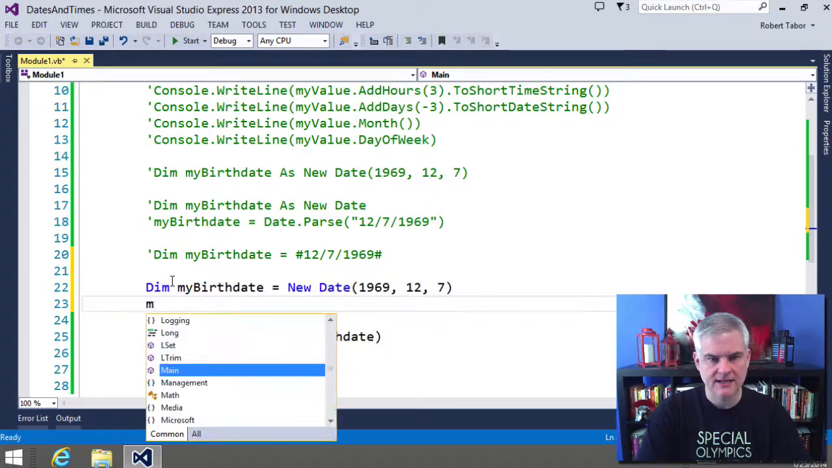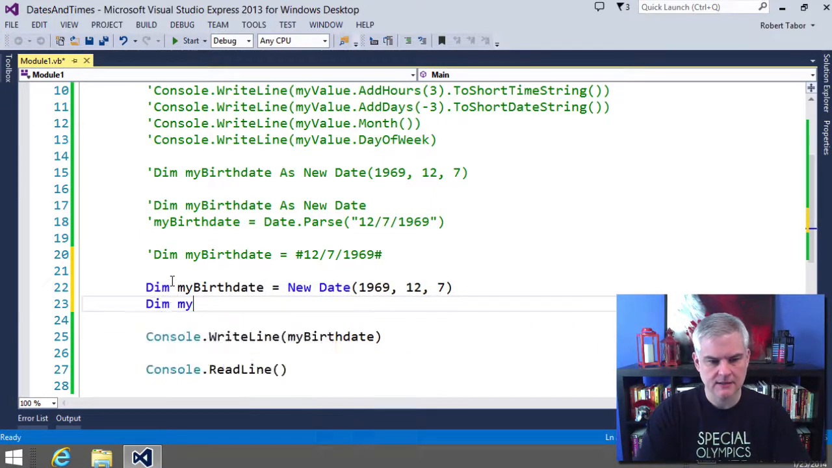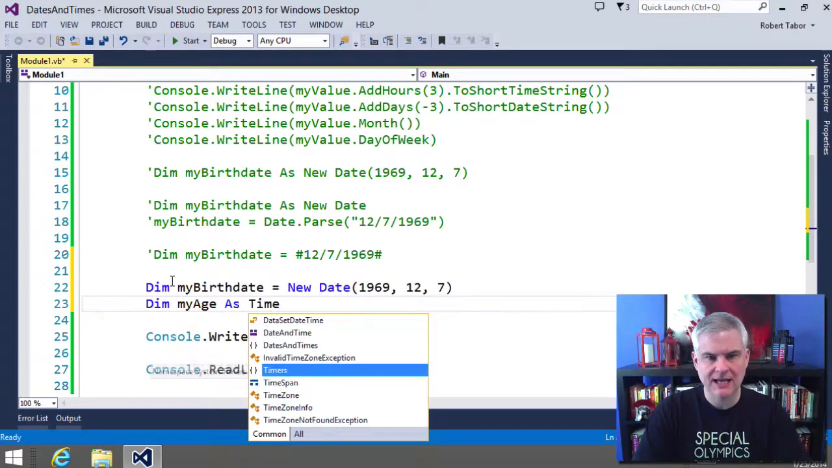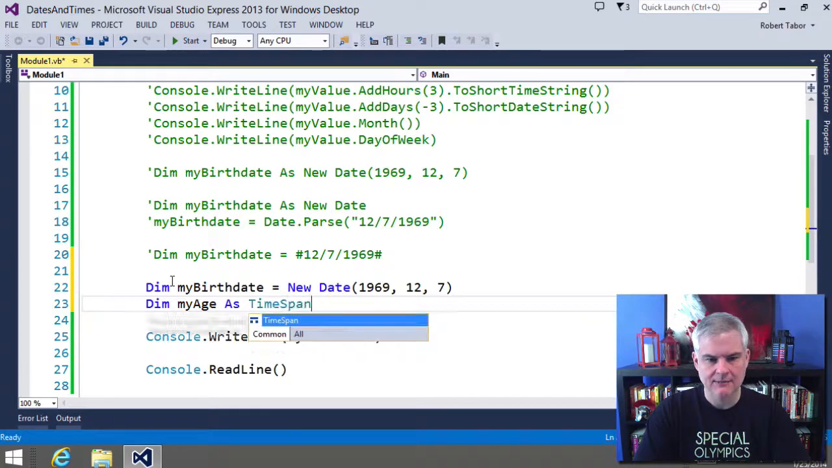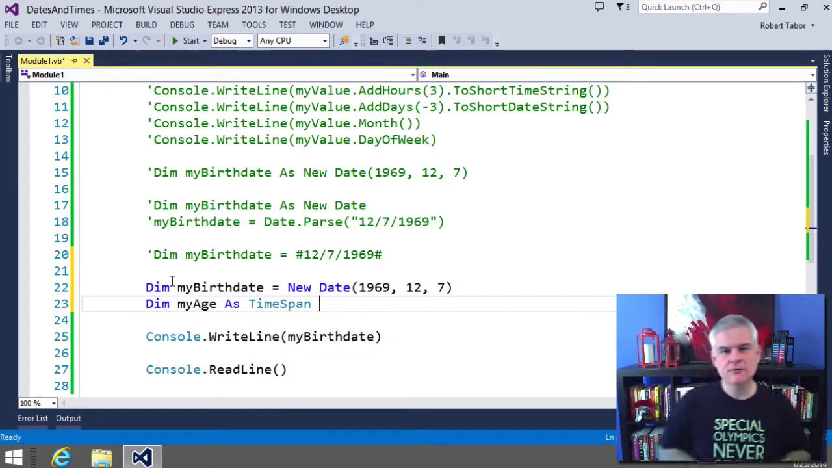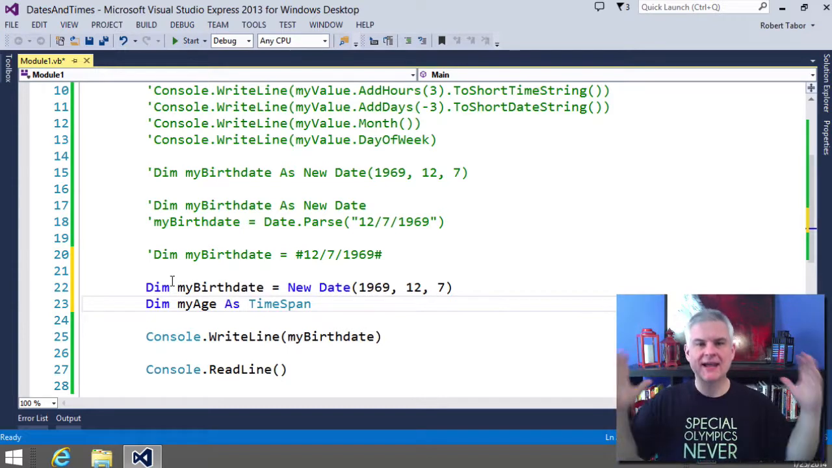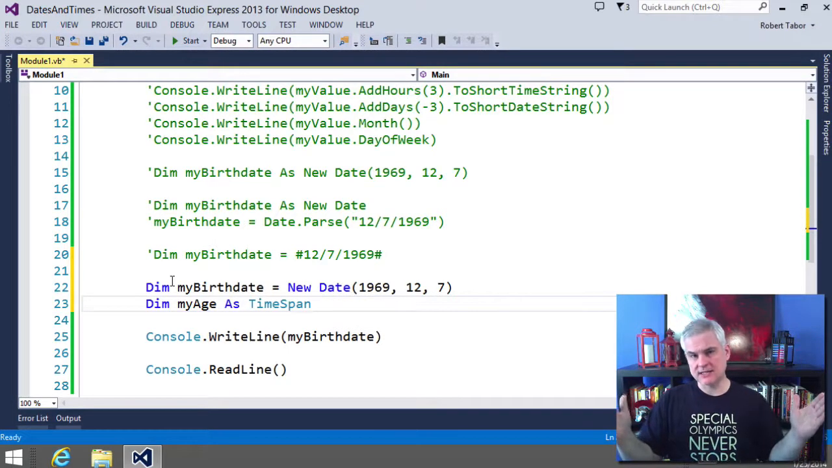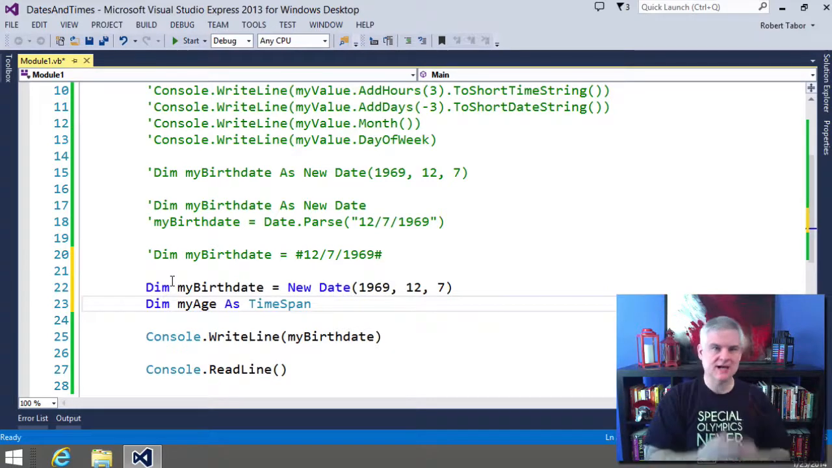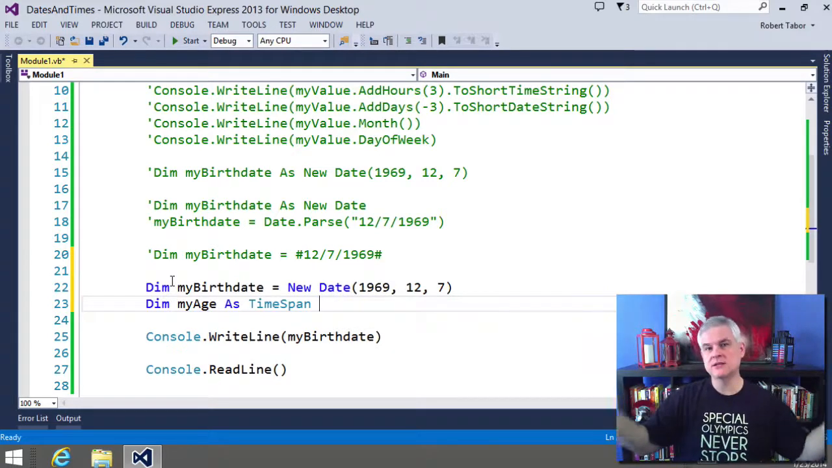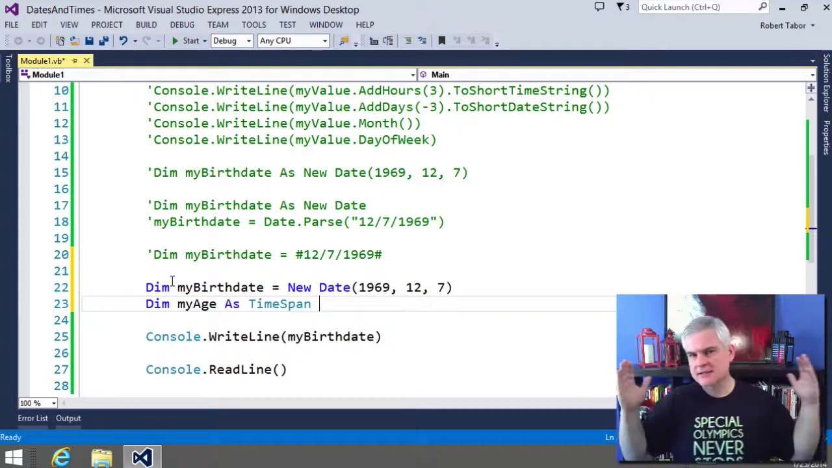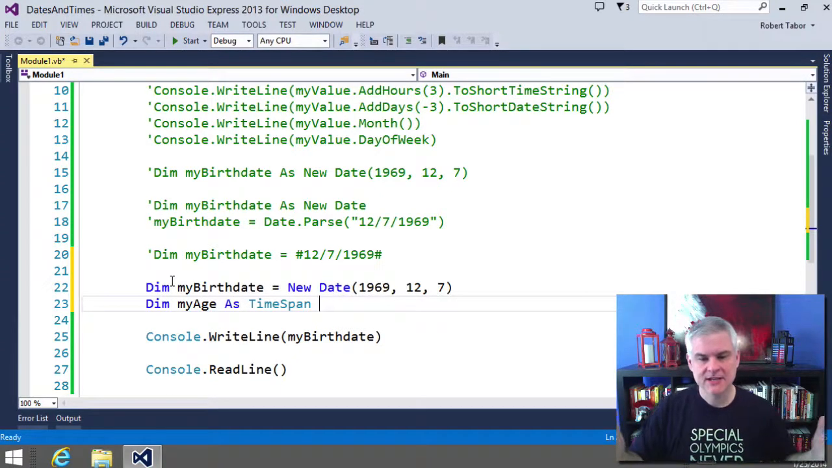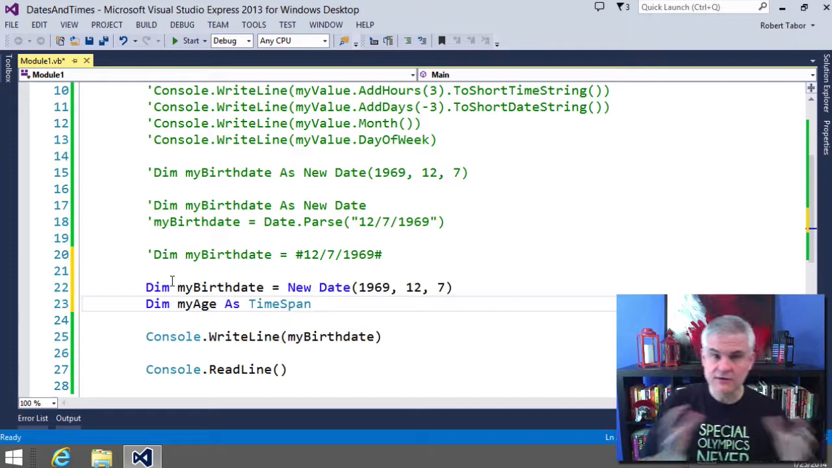Okay, and then I'm going to create my age, and I'm going to create a TimeSpan object. And so a TimeSpan represents the amount of time that has spanned. So in this case, we want the difference between two dates. It's not a specific point in time, it's rather a number of years, months, days, minutes, seconds, whatever the case might be. So we want a span of time. It's a different data type in Visual Basic and in .NET.